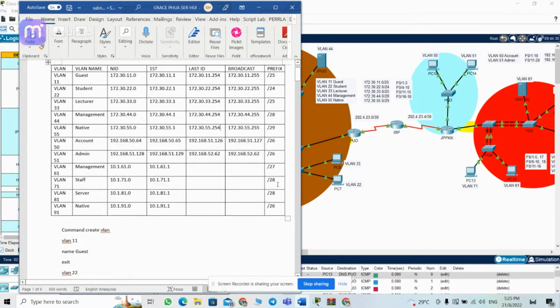They have a prefix of 28 for VLAN 71, and VLAN 81 is server. Server has the 10.1.81.0 network ID and 10.1.81.1 as the first ID of server. The same thing, they have prefix 28. And VLAN 91 is native, 10.1.91.0. Native has the first ID 10.1.91.1, and the prefix will be 26.